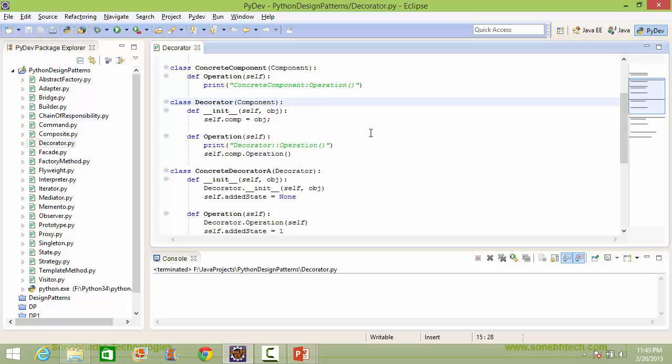Here is the class decorator derived from component. This is the constructor of decorator. It has parameter obj. Inside this, it sets the instance variable comp with this parameter obj. Here it implements the method operation. Inside this, it calls the method operation of instance variable comp, which will be pointing to concrete component or decorator component.